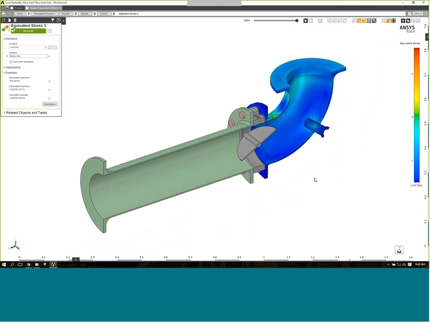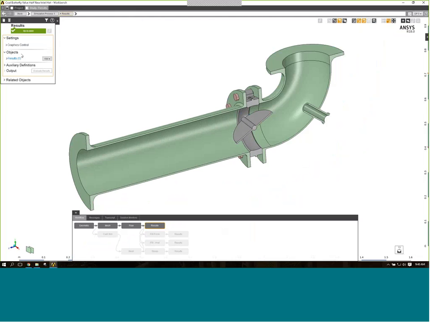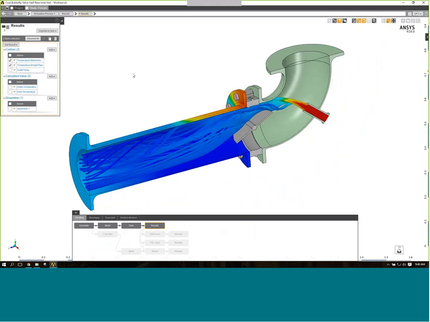So I think with AIM, we have really given very powerful simulation to the hands of any design engineer so that they can take advantage of simulation upfront and improve their product as much as possible before sending it off to the analyst for final verification or before sending it out to prototyping and testing. And that's it for my quick demo.